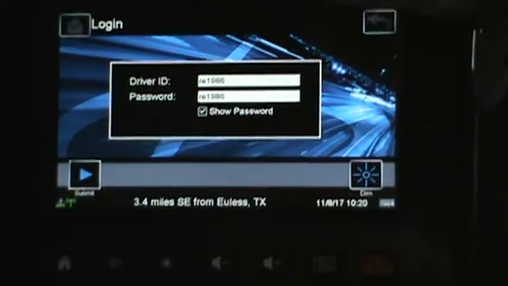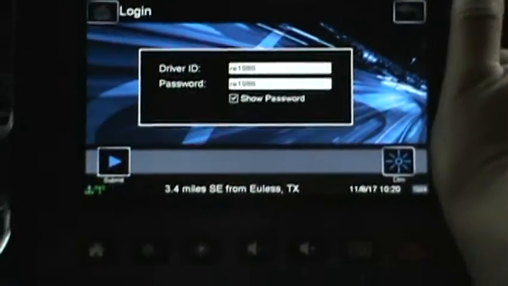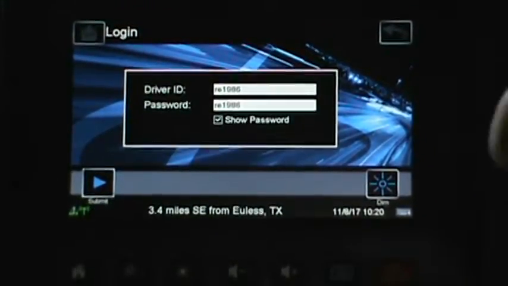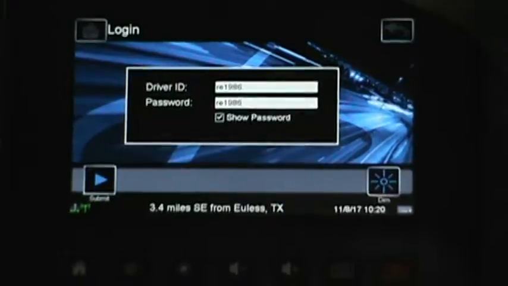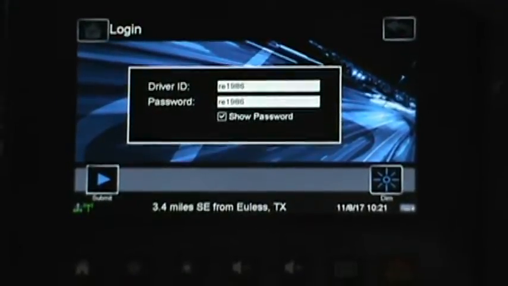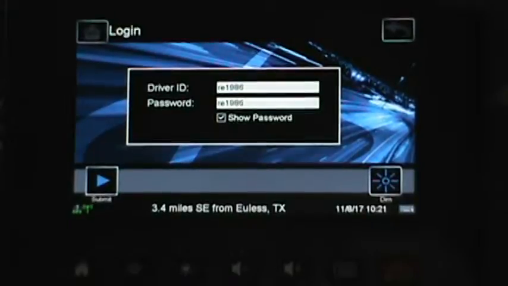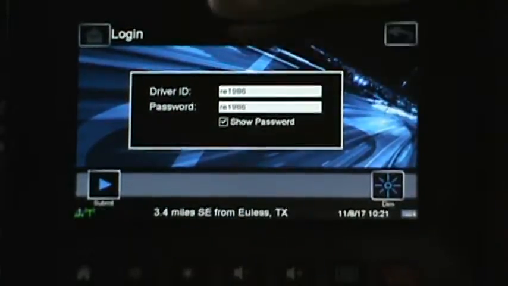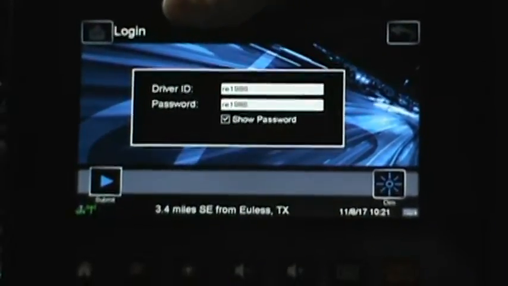Alright, today we are going to be going over the PeopleNet training for the PD4 module. As you see, whenever you turn on your truck, this will be the login screen. Everyone will need to log into the truck before they can change any duty statuses. I have currently already put in my driver ID and my password.